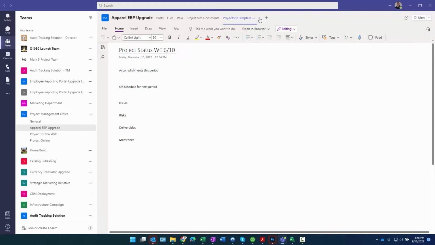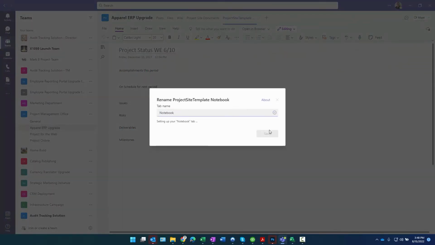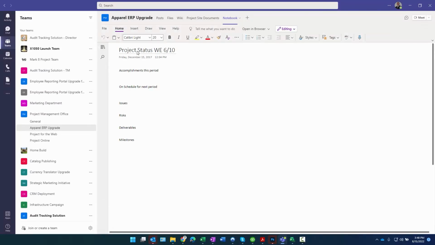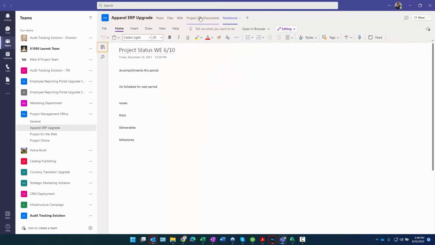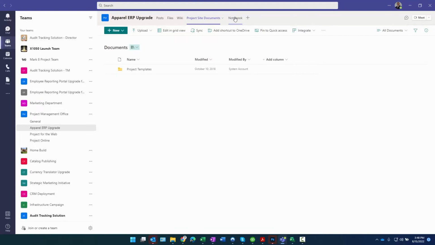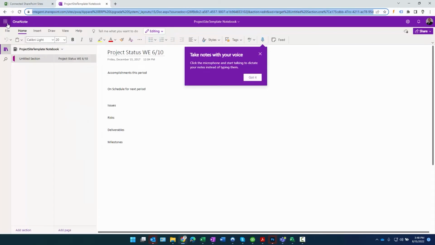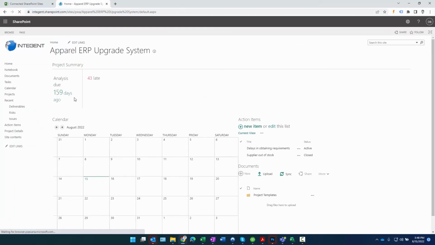And there we go. So that was able to pull it in. Now I could certainly rename that to notebook. And so there's my notebook for this particular project, right? So again, pretty easy to pull it in and create other pages, other sections and so forth. But suffice to say, now we have project site documents, we have the notebook. What else might you want to bring in here? Right, let's go back here.